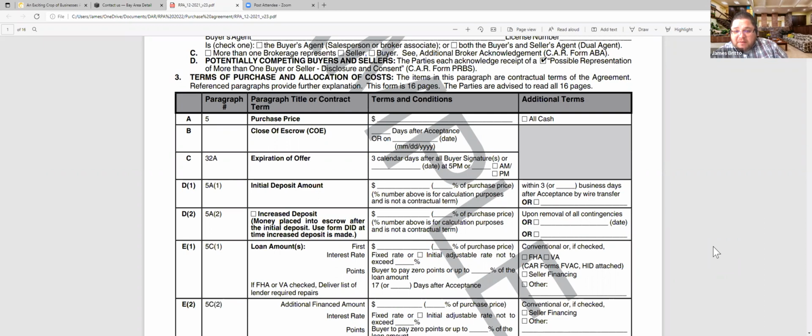In section B, your close of escrow. So it's going to be however many days after acceptance, not after the day you write it, but after it's accepted. Or if you have a specific date that you need to close, then you would enter it there. Pick one or the other. All right. And then the expiration of your offer. So again, you'll see that you can find more information on the expiration of your offer in paragraph 32A. And then it gives you some standard language or a place for you to change that.